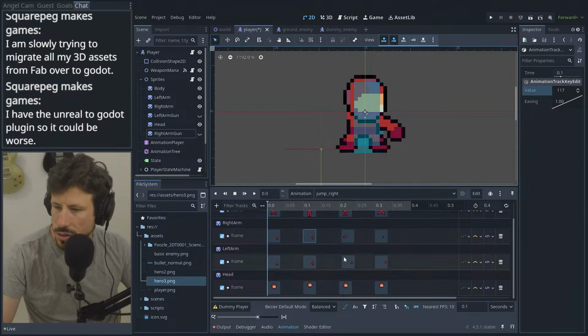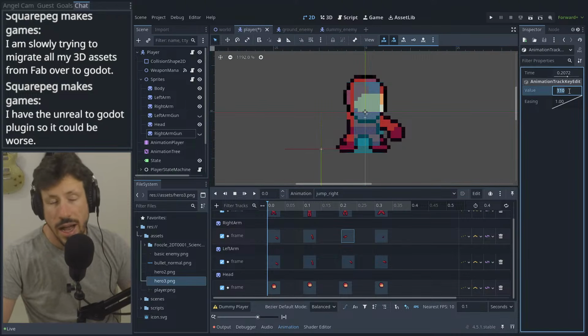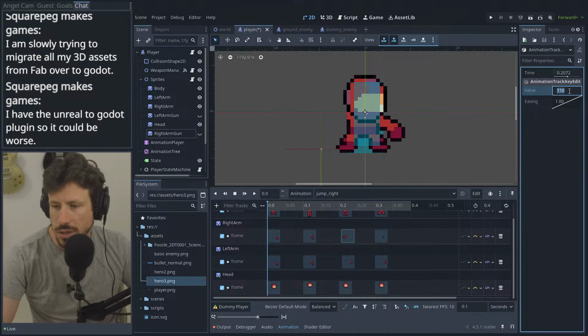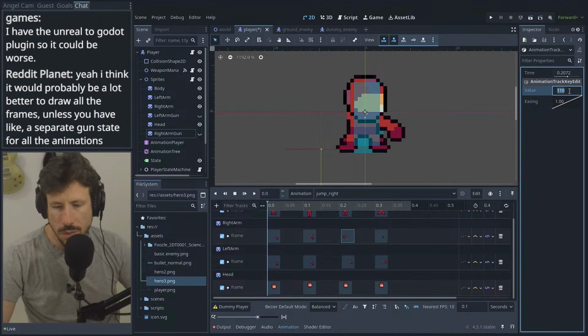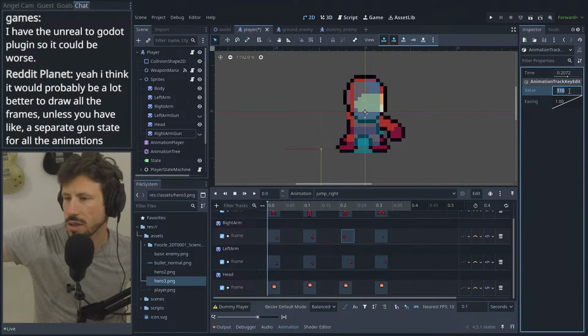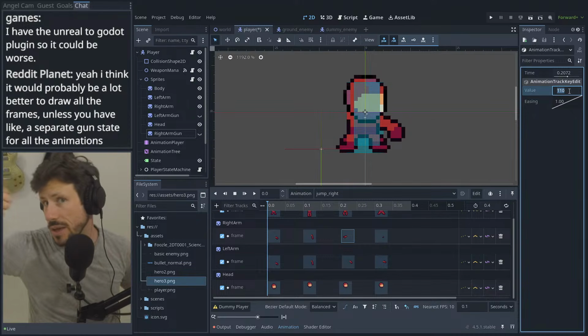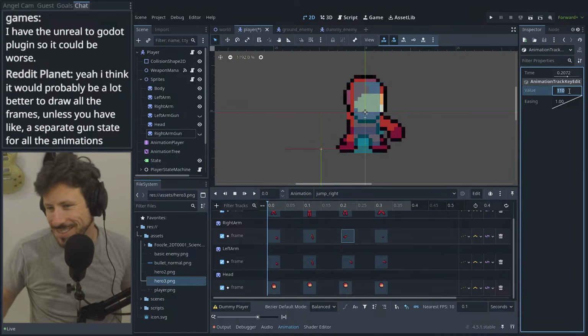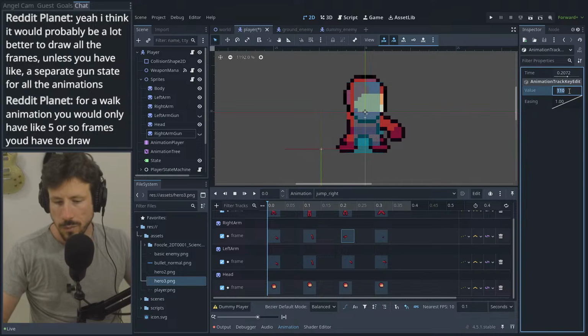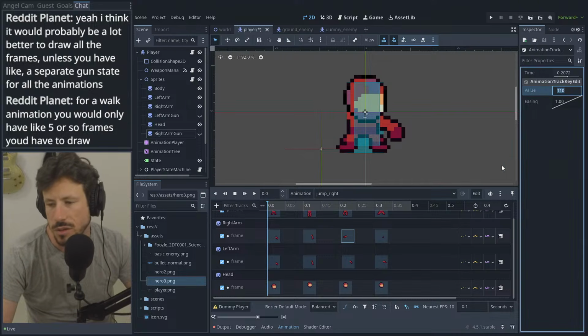But I want to keep it consistent so that the correct frames are on the correct thing, so it does matter a lot, because the gun is only on the left arm. So we're going to make the left arm disappear when we start shooting. I think it would probably be a lot better to draw all the frames unless you have a separate gun state for the animation. Technically what I've got happening is that when you shoot, the gun shows up, kind of like Mega Man. This is not Mega Man. And then it just goes back to normal. So it's like a state that changes, and it can rotate depending on the direction that you're pressing. Yeah, I only have 5 frames. So it's not that bad to draw.